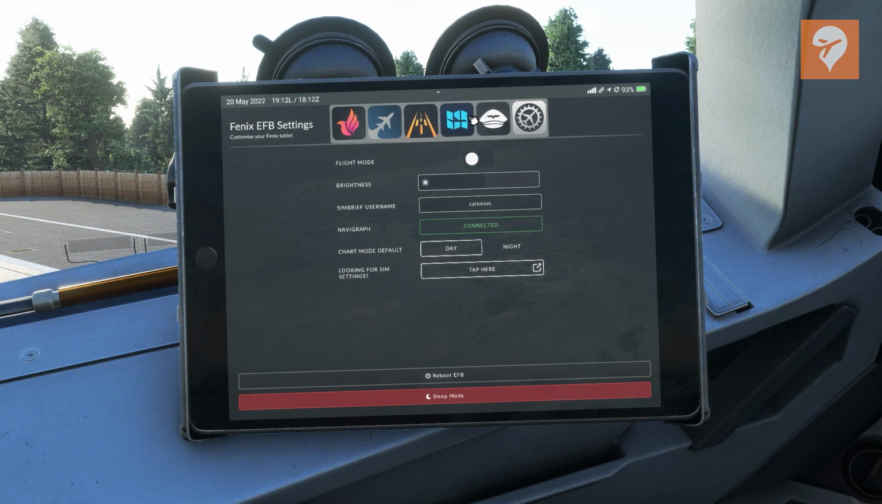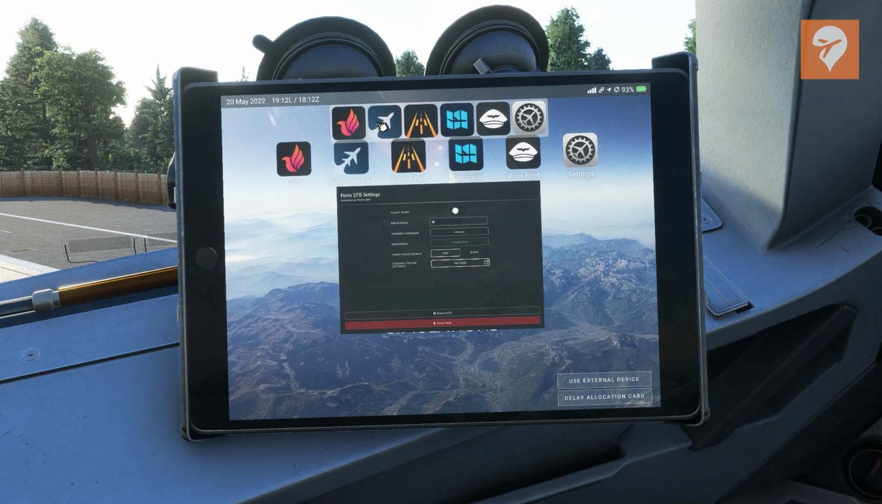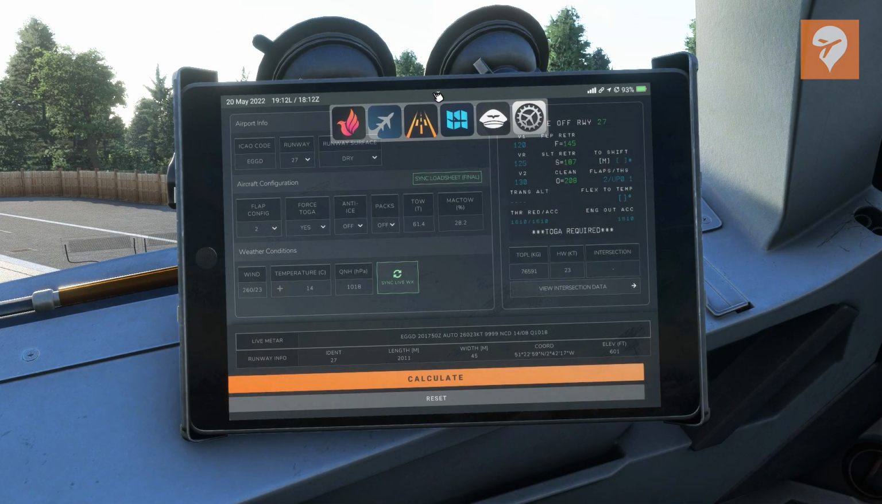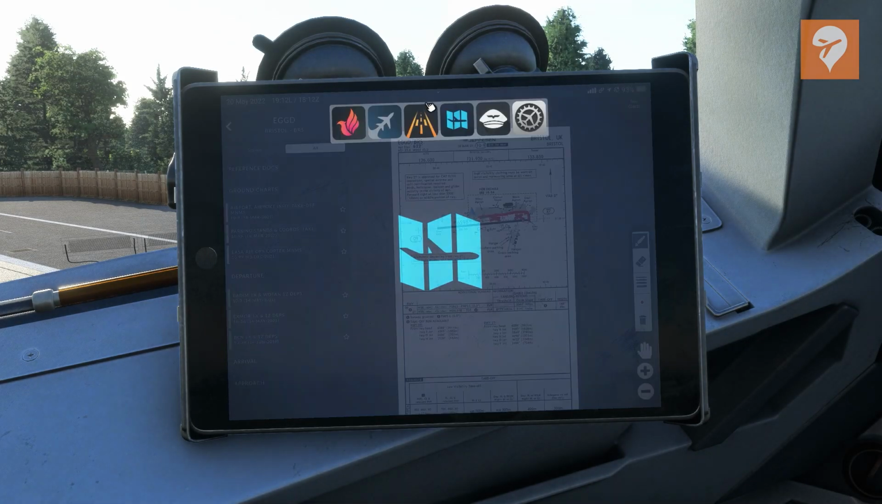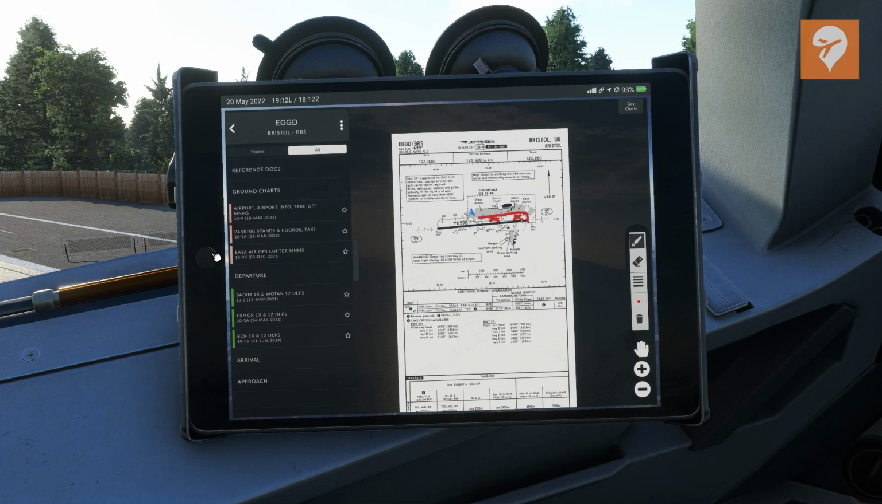Another thing to note as well is that within any app, you can easily hover over the top and you'll bring up a quick access menu to any of the EFB apps as well. This gives you quick access to everything you might need.